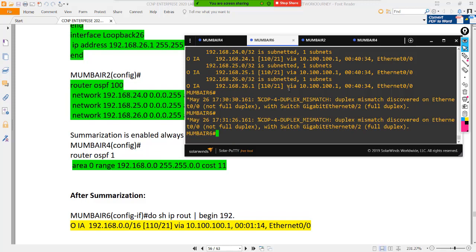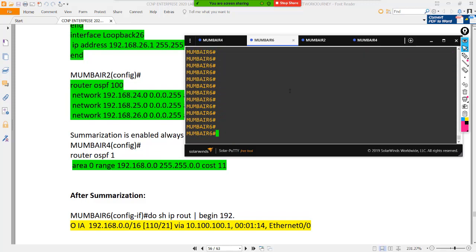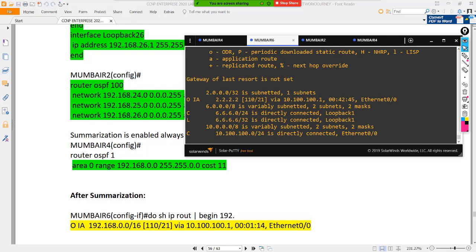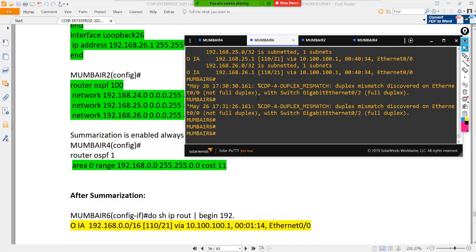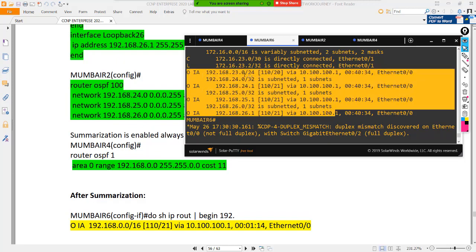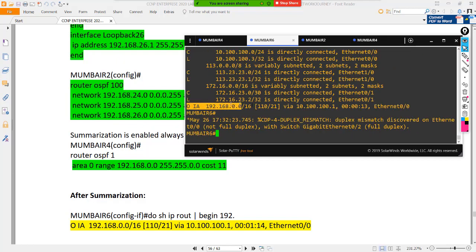Now let me go to the router which is in the other area, and let's see the routing table. Now if you see, the routing table has been summarized. What was the result earlier, before summarization? It was kind of this. You had 3 different networks, basically 23, 24, 25, 26. Now they are all summarized within a single broader network.